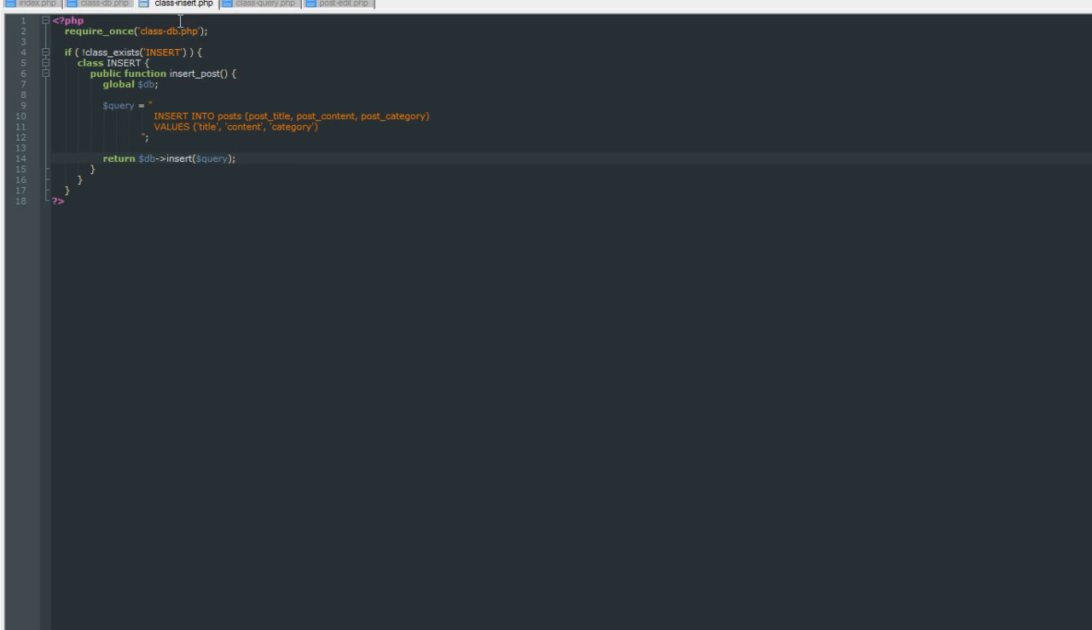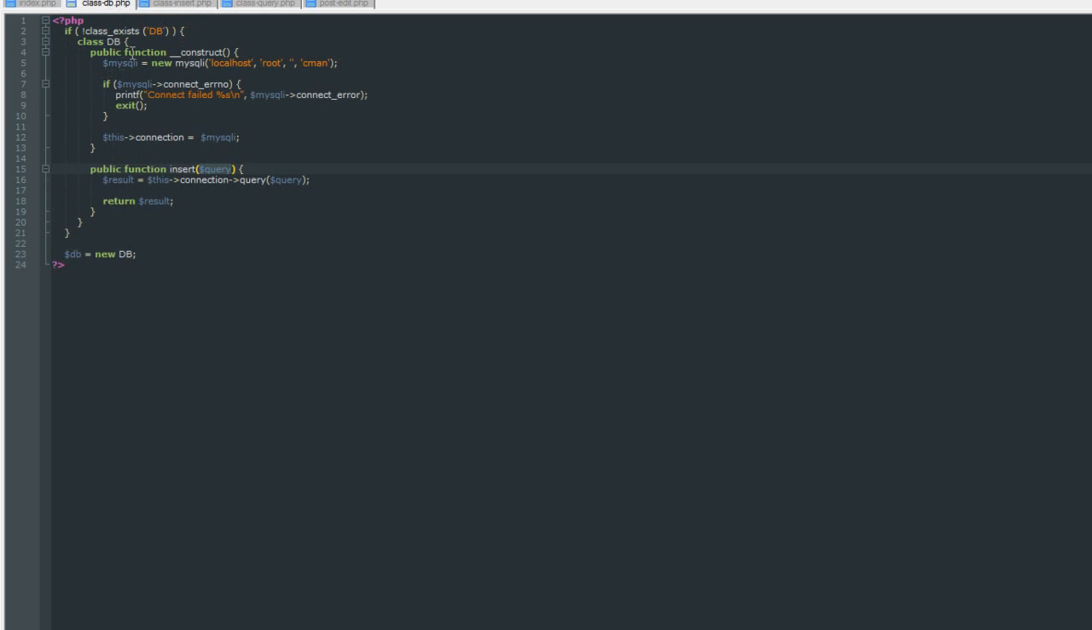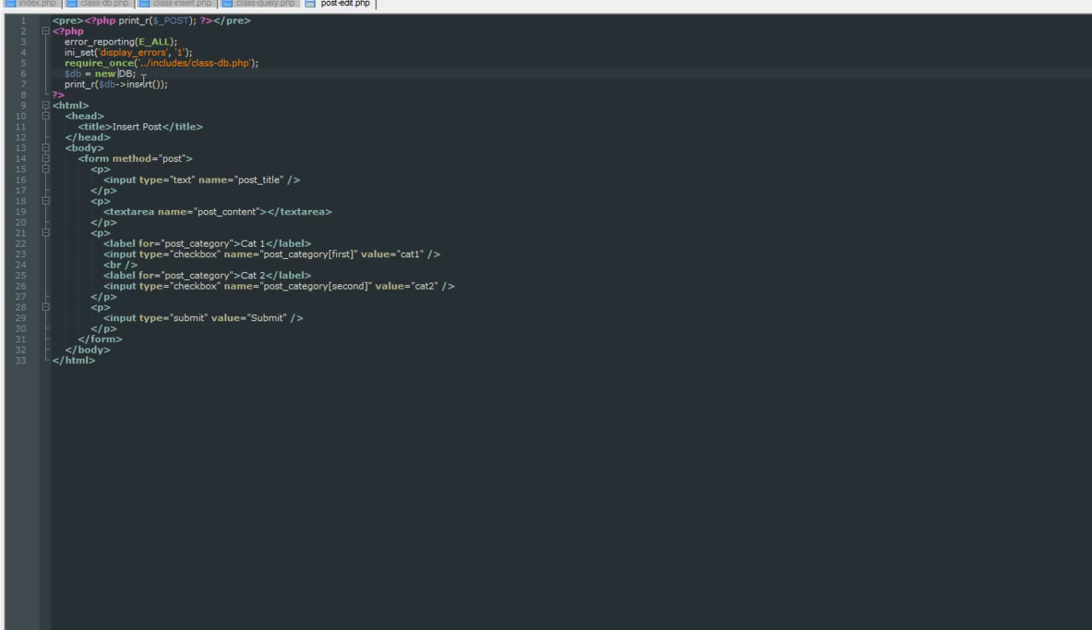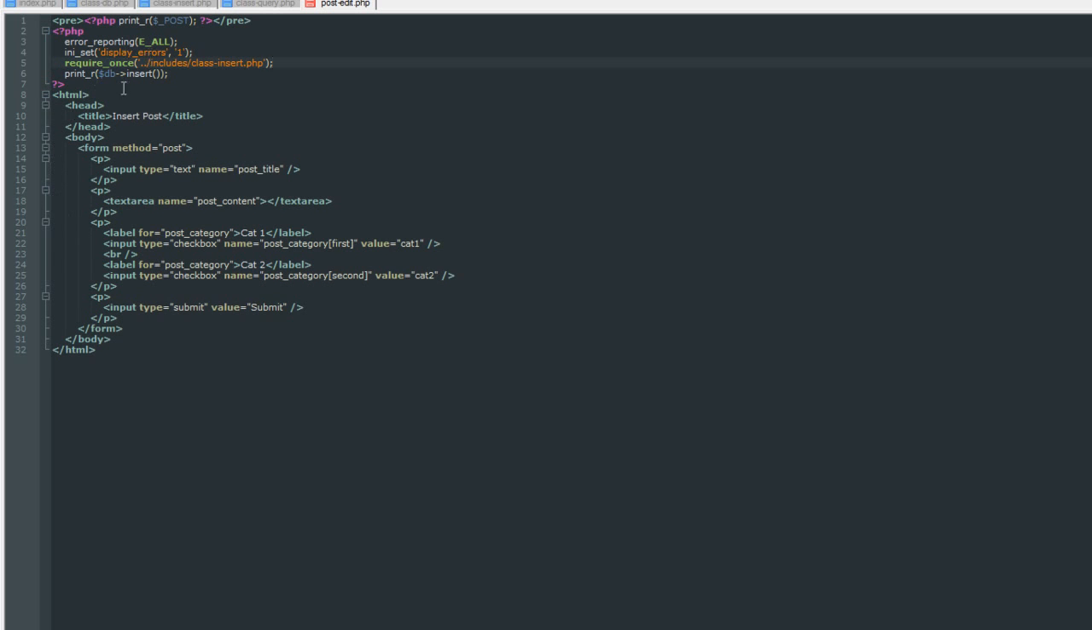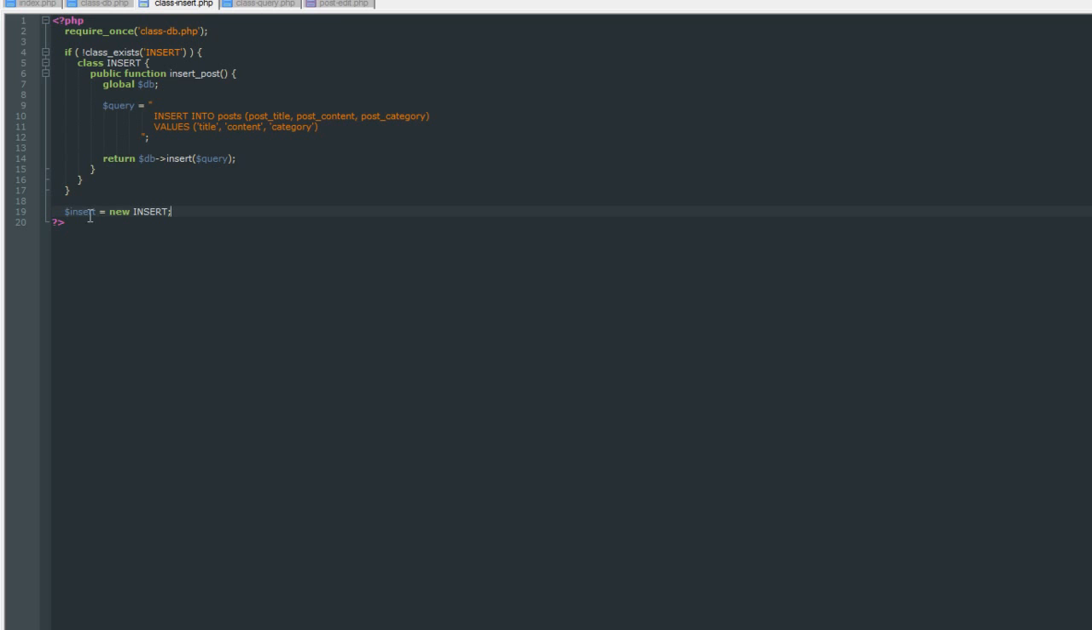So we've got our class insert. Now what I can do is instantiate it. I'm going to do insert equals new insert, like this. And instead of requiring the class DB in the post edit, I'm going to include class insert, like this. Now I don't need to instantiate this. I have an instantiated version of insert right here, so now I can call insert post, like this.